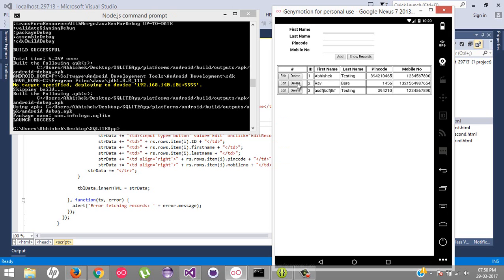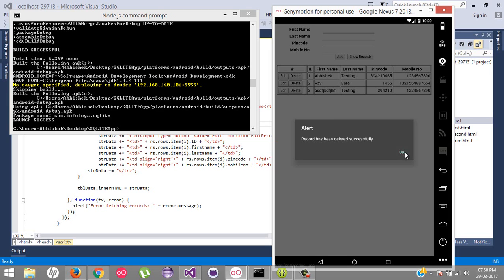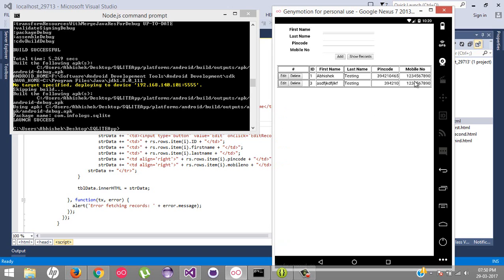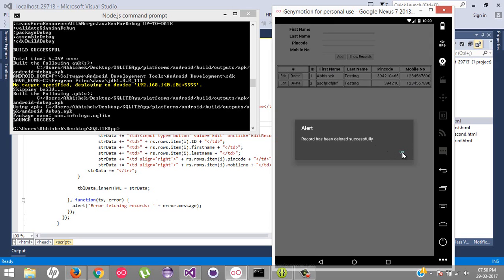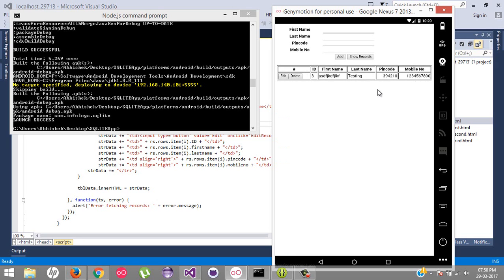Now I'm going to delete the number 2 record. The record is deleted successfully. The number 2 record is removed from the table. Again, I'm going to delete the first one. Guys, at once you can manage the delete operation inside the Phonegap application.